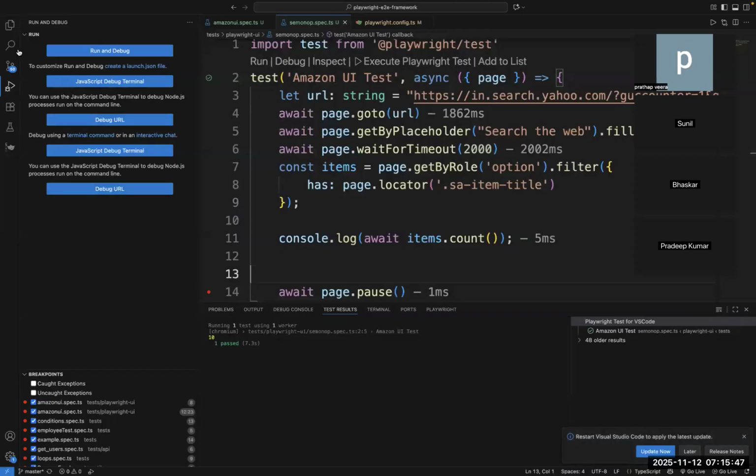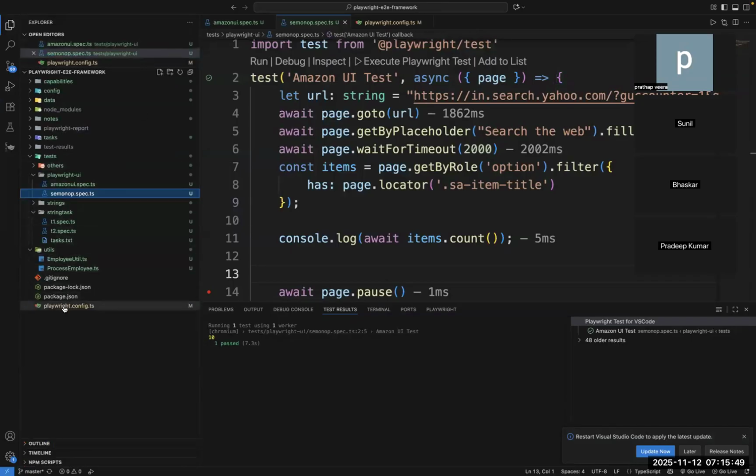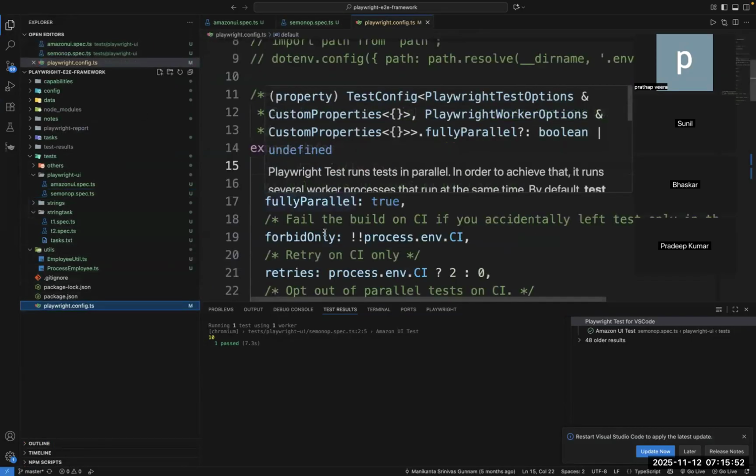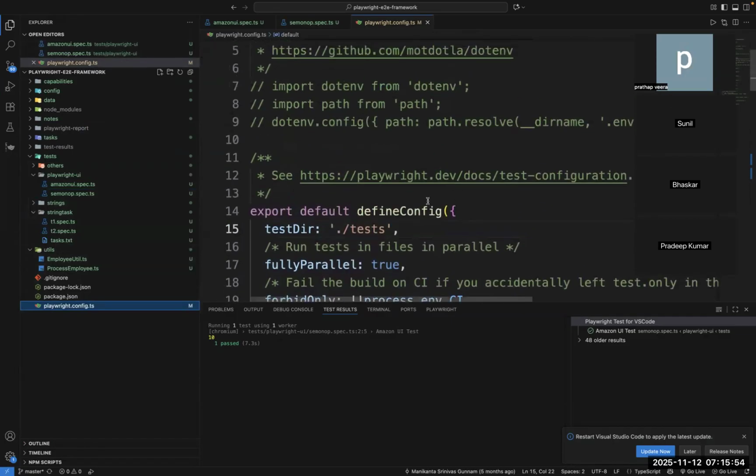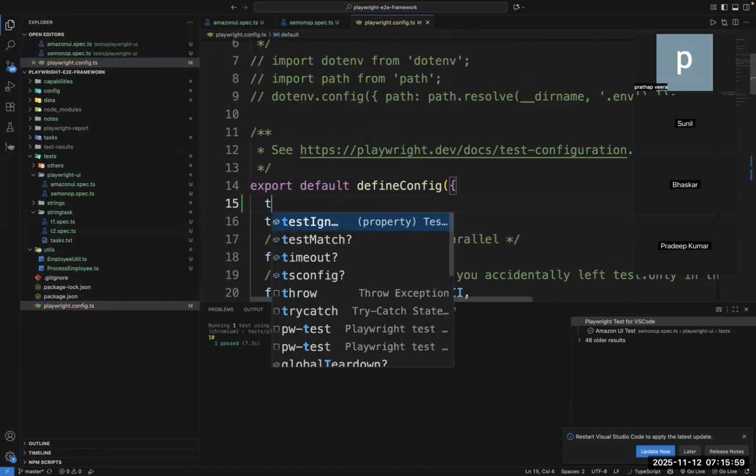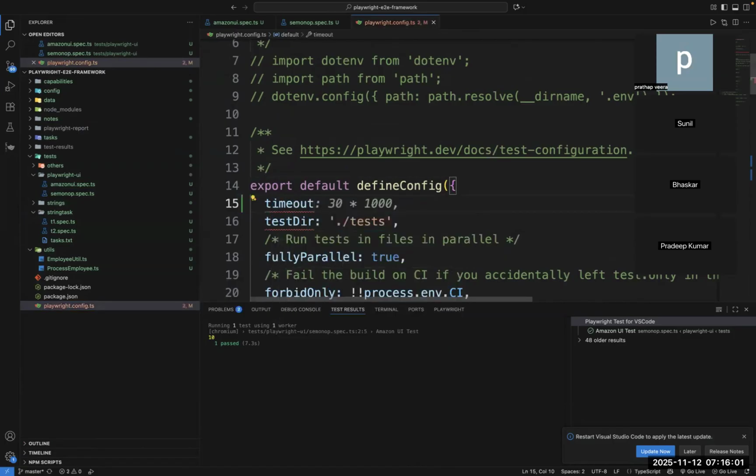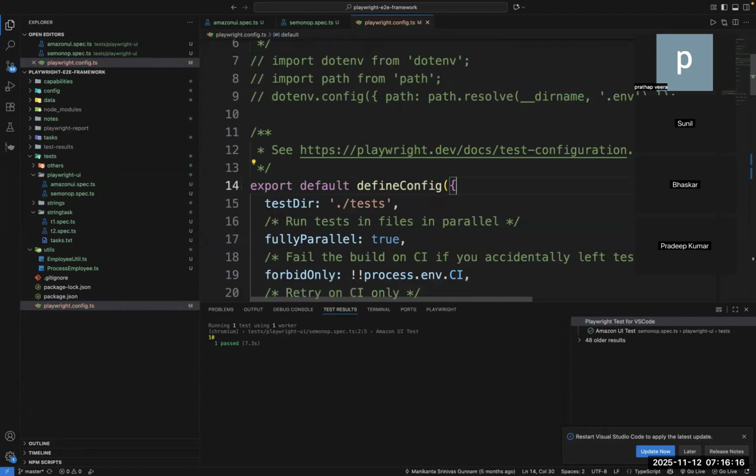To increase that default timeout, we have to go to playwright.config.ts. Under your default configuration, there will be a property called timeout. Increase it if you want to. If you need 55 seconds by default, just put 55,000 milliseconds here. Then the timeout will be taken from here, else it will take 35 seconds to locate an element and make it interactable.